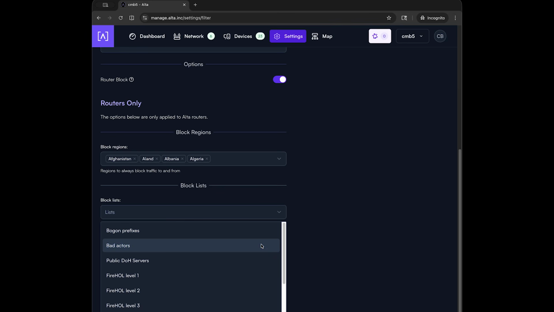Bad actors is a list we curate from several quality public lists of IPs with significant malicious activity originating from them. Rather than giving you a number of individual lists to choose from, we consolidate and deduplicate the best quality sources. This list should have minimal risk of false positives.